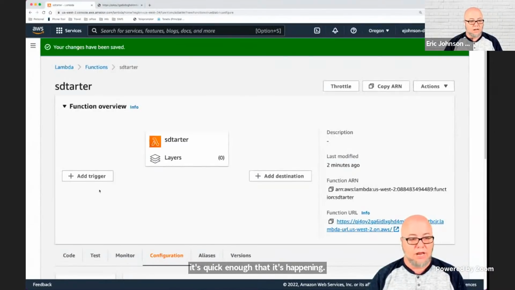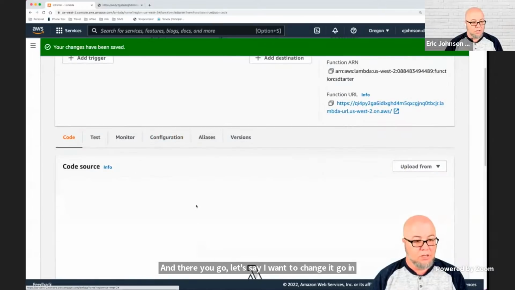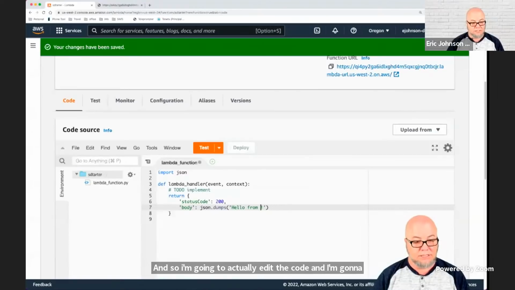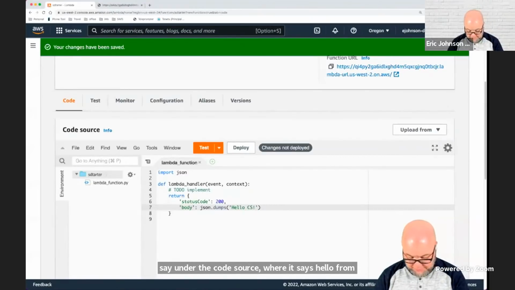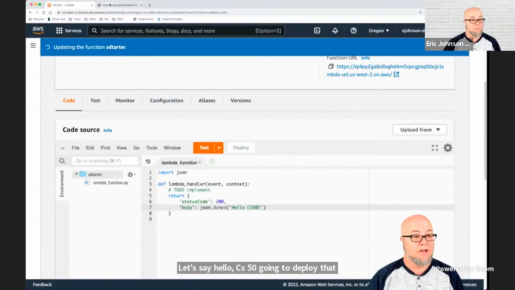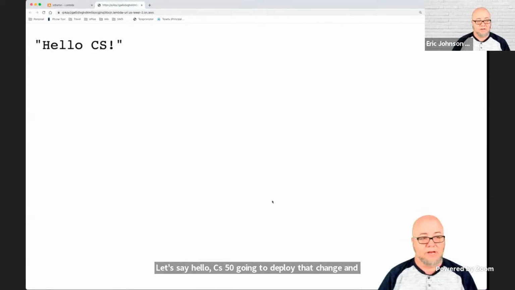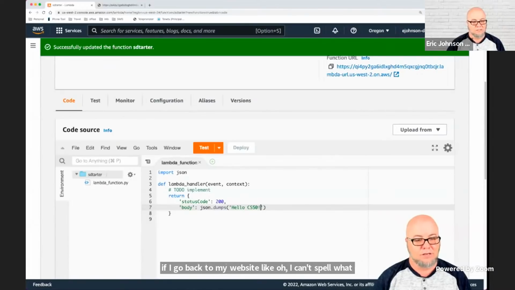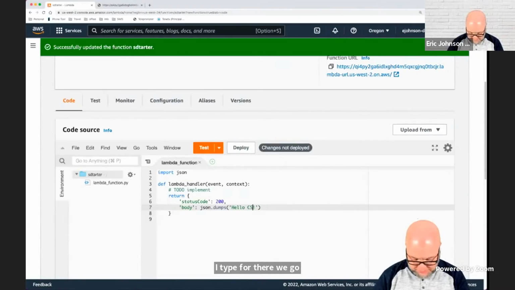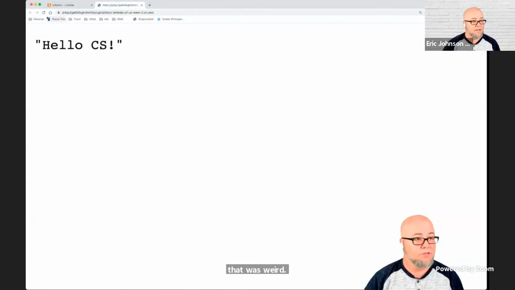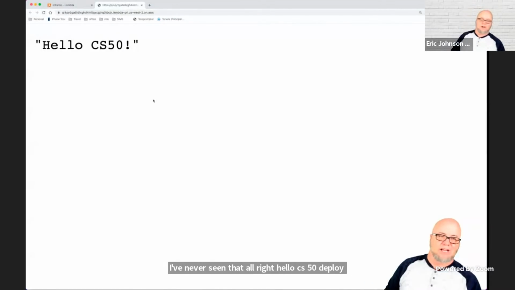Let's say I want to change it. Let's go in here. And so I'm going to actually edit the code. And I'm going to say under the code source where it says hello from Lambda, let's say hello CS50. I'm going to deploy that change. And if I go back to my website, there we go. It says hello CS50. I may have done that, that was weird. I've never seen that. All right, hello CS50, deploy. And I probably went too fast. There it is. I think I caught it right as I was updating.